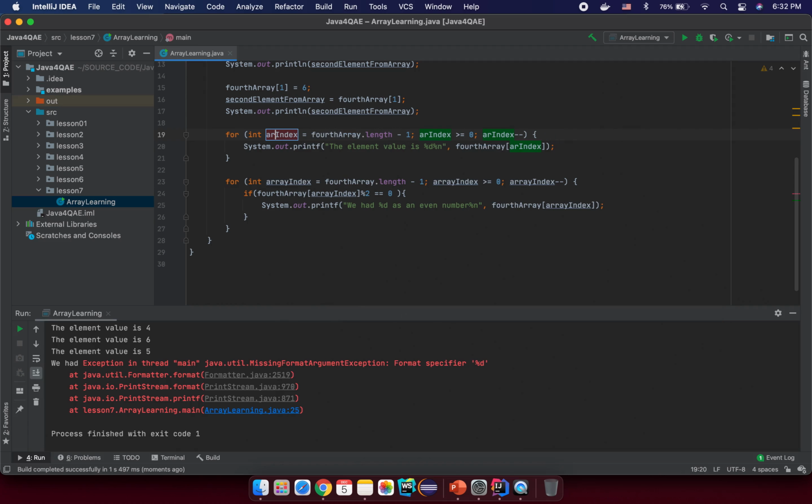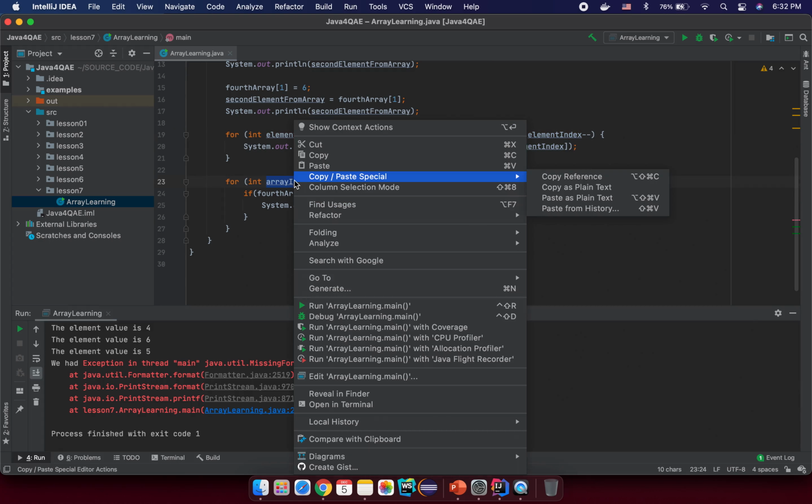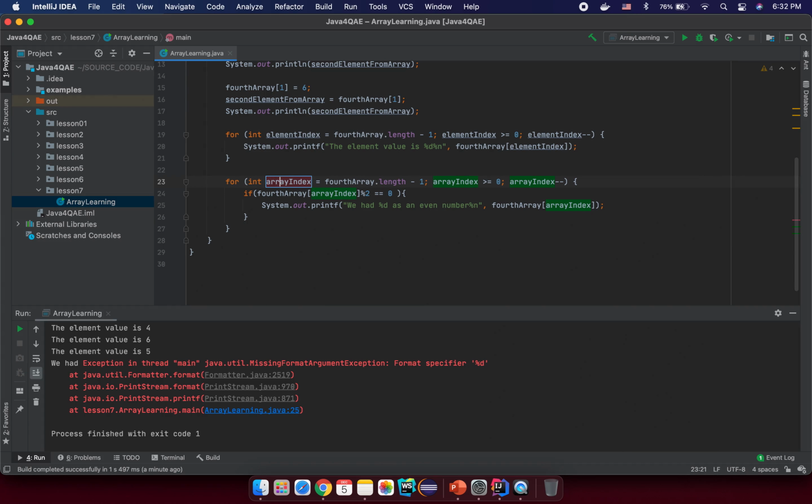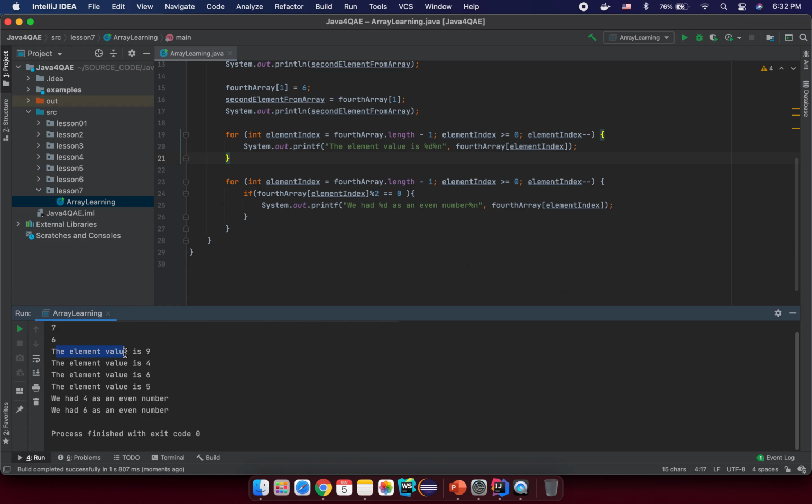I think it should be more clear for you. Element index, and the same thing here. Into refactor, rename, and put something like element index. Then you can run again. So the element value is 9, and in the second loop we can see we have number 4 as an even number and we have the number 6 as an even number. So that means we can print out something like that.